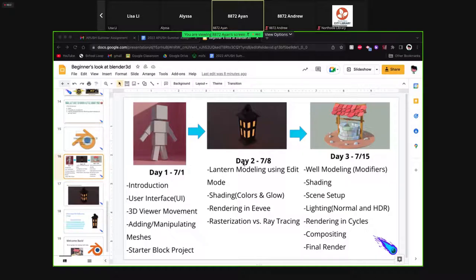Can everyone open Blender on their computers so we can get started? Just give a thumbs up when everyone's ready to start. Okay then, let's just get started.